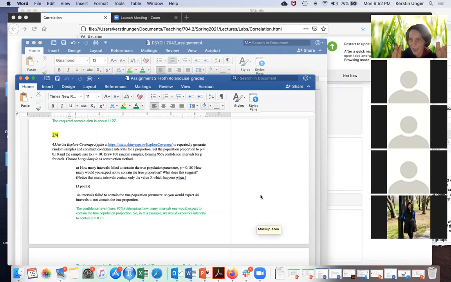And the reason that we saw more is, one, the small sample size, and two, the small population proportion that was assumed in this particular task.